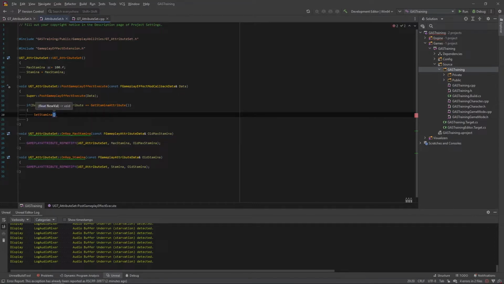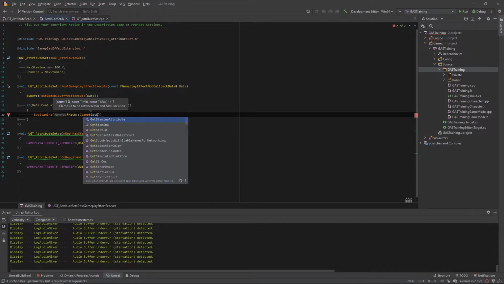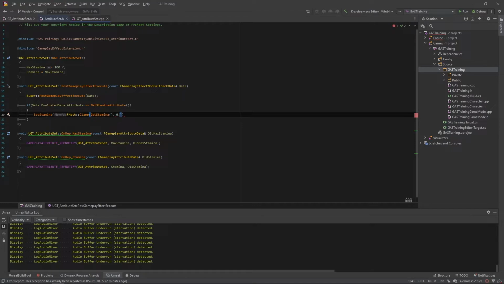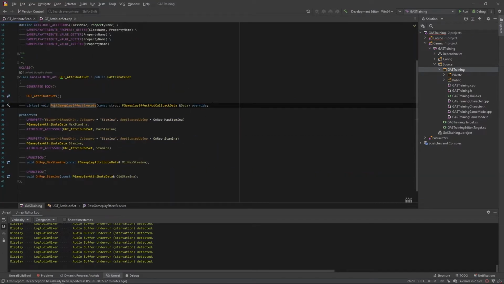So if we set the stamina using FMath::Clamp, we'll change our GetStamina from 0 until our max stamina, so GetMaxStamina, and there we go. There we are clamping our stamina attribute in case it goes overboard and modifies something we don't want, like our UI bar going overboard, and that's something we don't want, right?